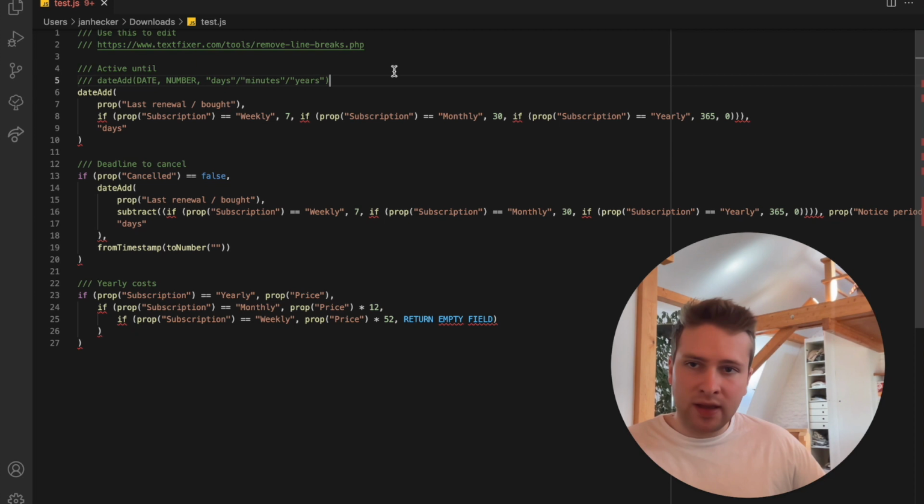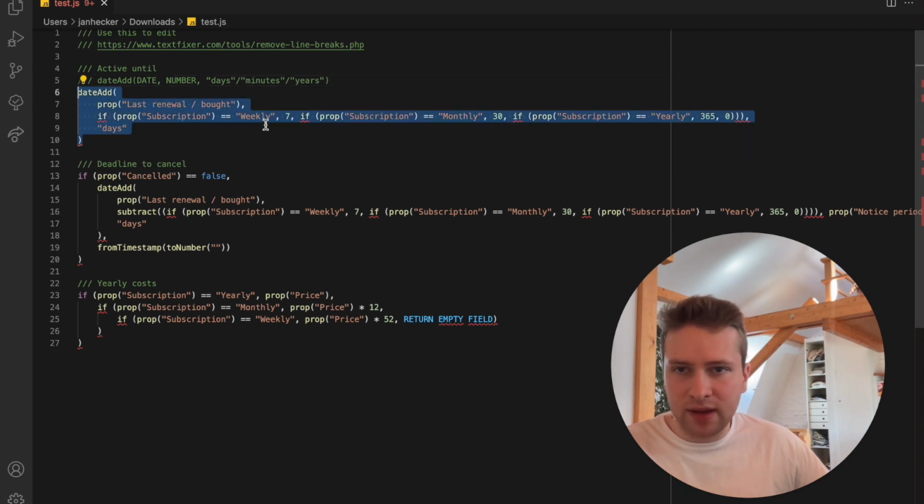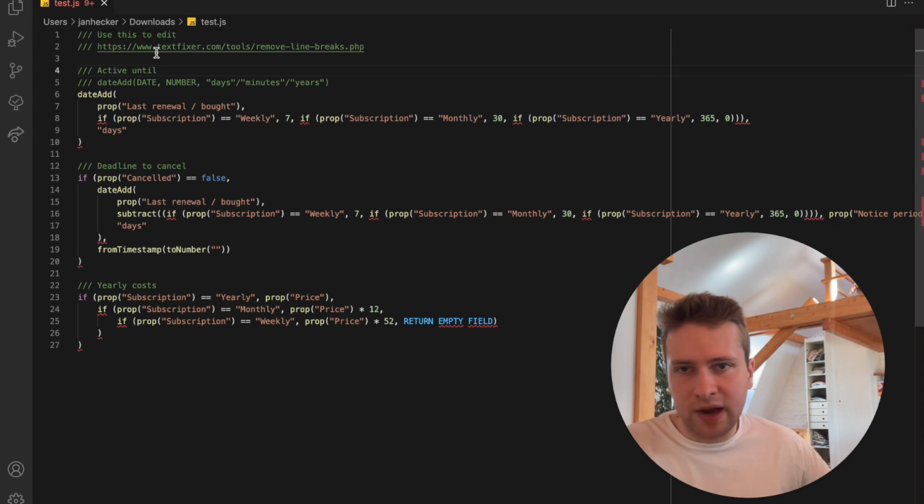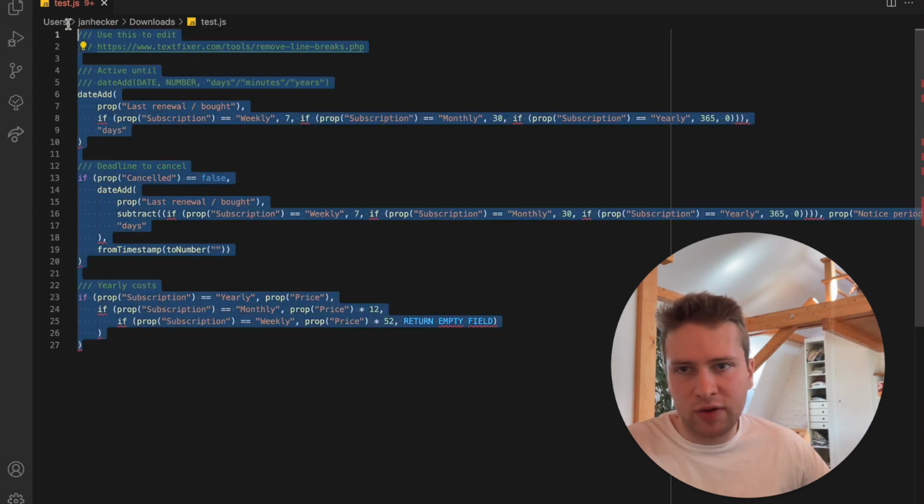What's also important, if you try to copy and paste this here in Notion, it doesn't work. You have to remove the line breaks, and I use this website here to paste this, and then we get a one-liner which you can paste also in the Notion formula. I will also link this whole code here for you.